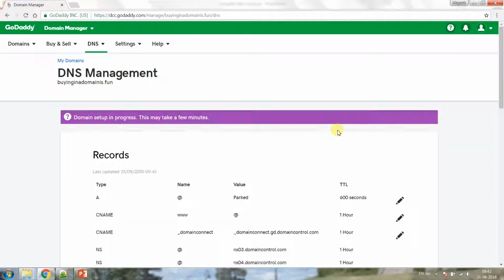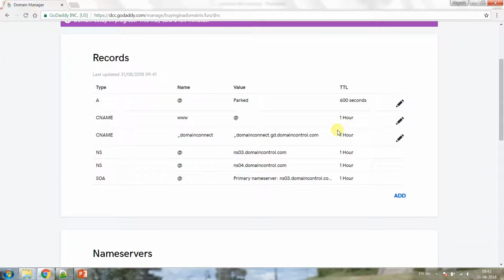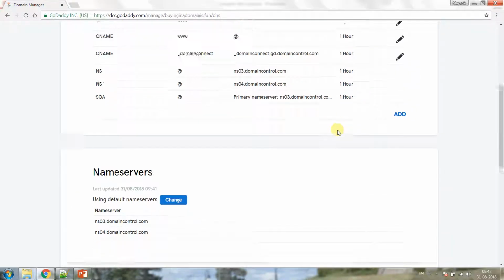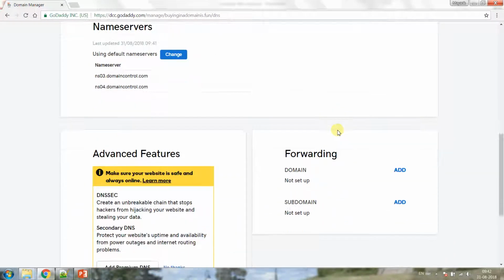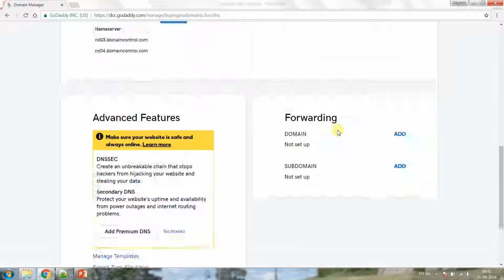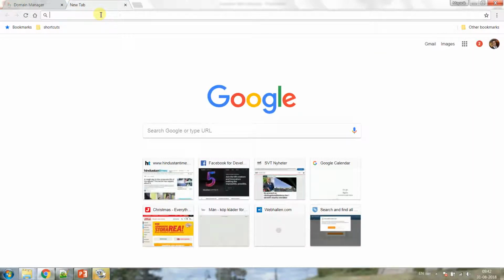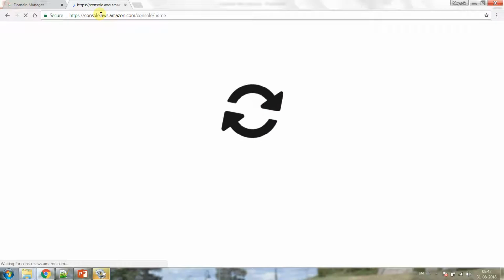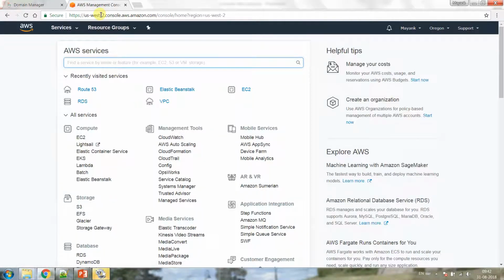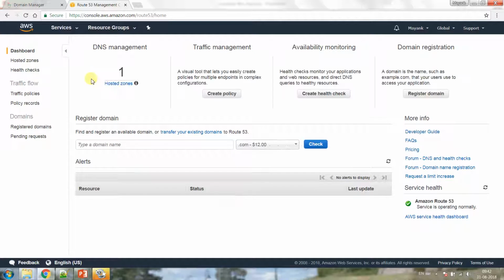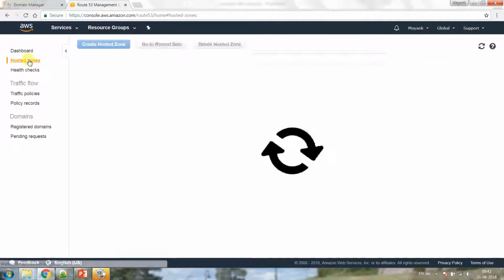Before that, we can actually check the domain name servers and name servers, which will change once we create a hosting on AWS. We need to log in back to console, and the service we use here is Route 53, which is their DNS management service.